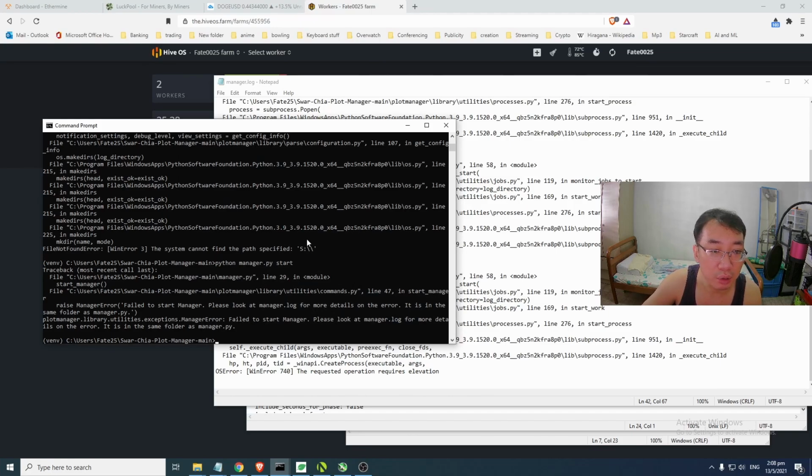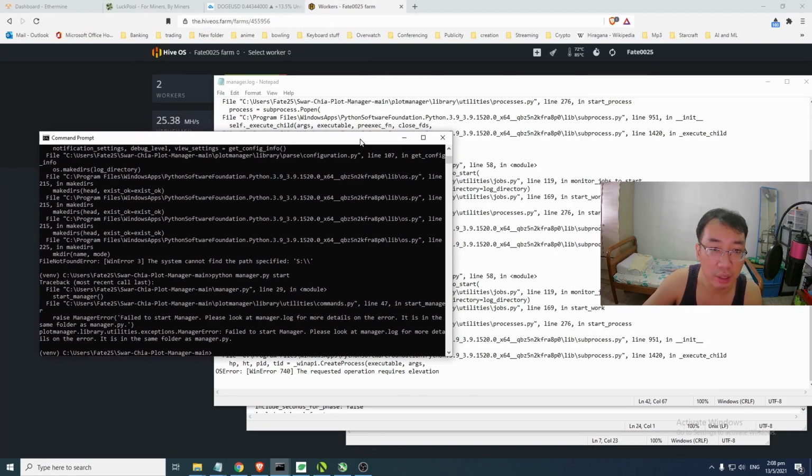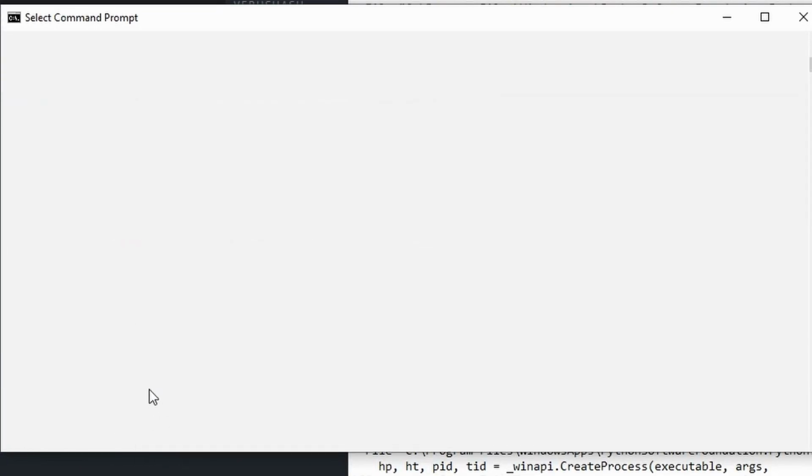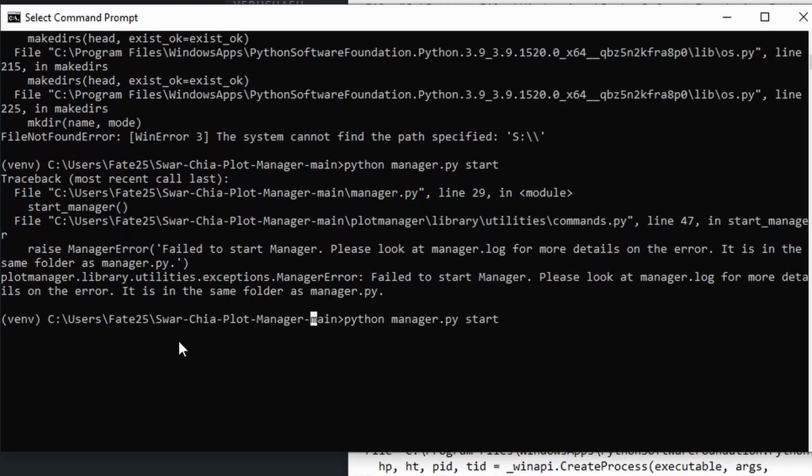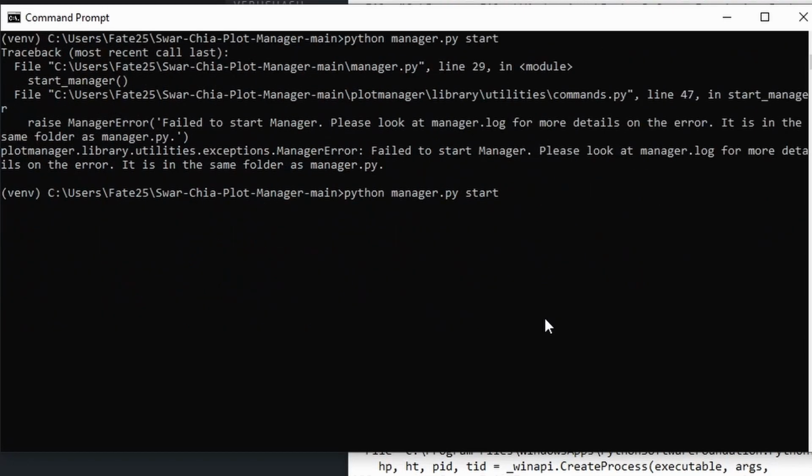Okay, so this is our next error in running our Swar Chia Plot Manager. As you can see here, I'm in bracket venv, and I'm in the folder for my Swar Chia Plot Manager. That means I'm in the correct folder. Having bracket venv means I already activated my virtual environment, and I have python manager.py start as the command. So if I press enter, it's not responding. Okay, let's press enter again.